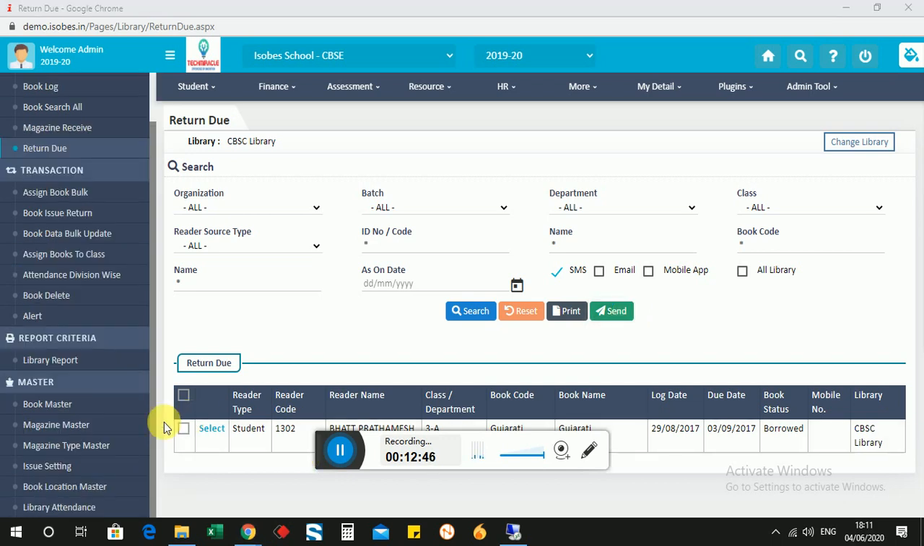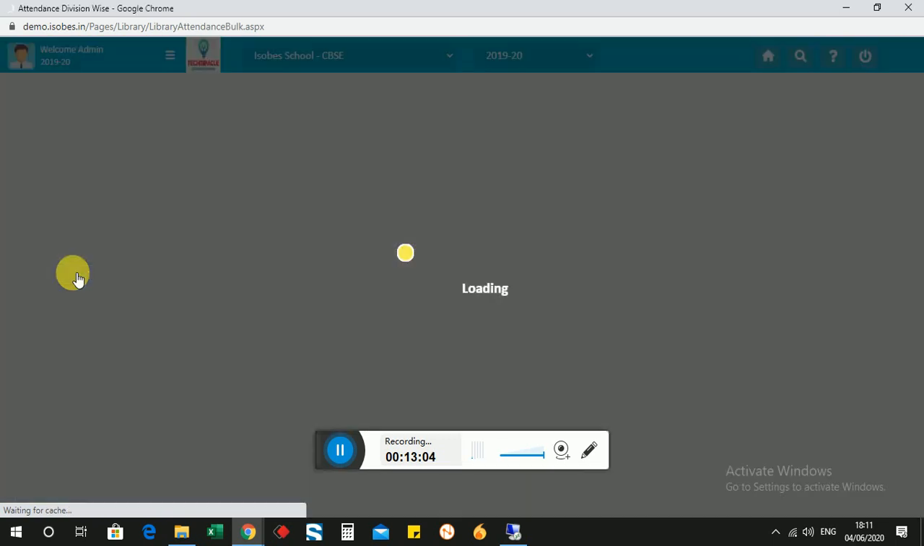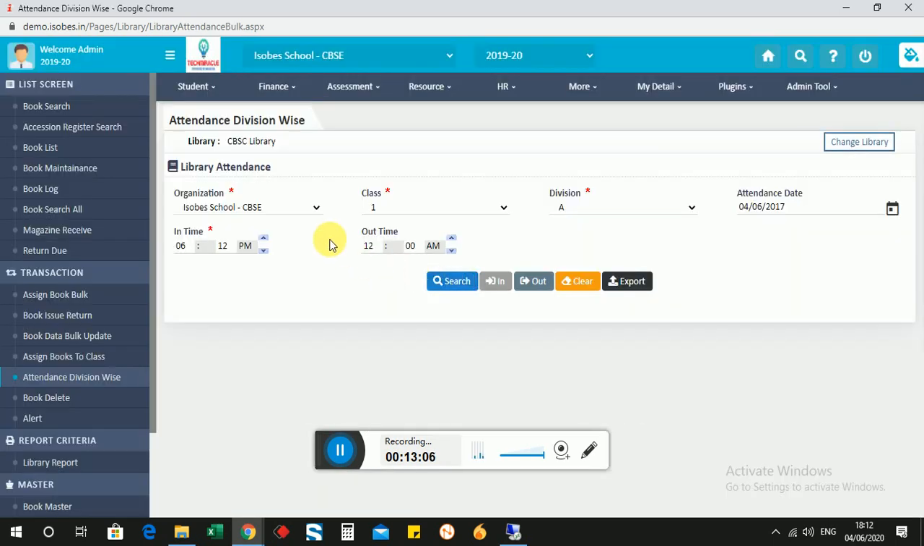We do have a magazine master over here, wherein the various magazines can be entered. The data for the magazine can be stored in the magazine master. Next we have the library attendance, so the division wise attendance can be taken in the library as well for the particular class and division. Here we can select the various mandatory things such as organization, class and division. Here we can put the date and accordingly the in time and out time of all the students can be noted down in the attendance division wise.